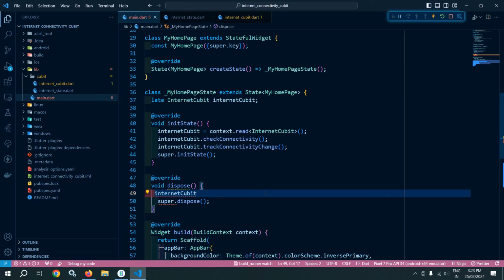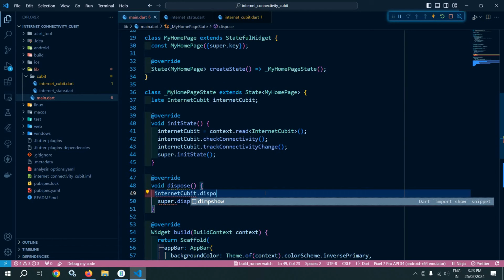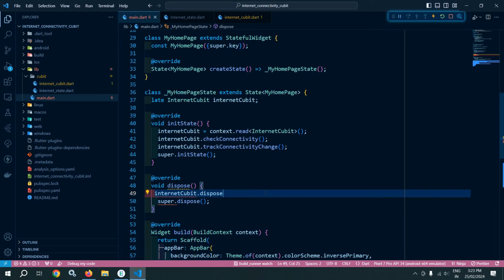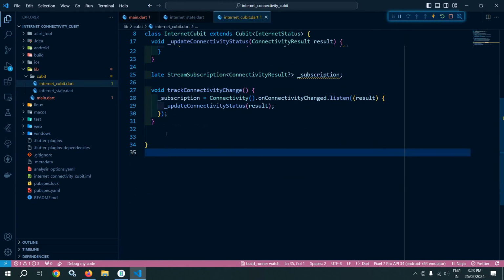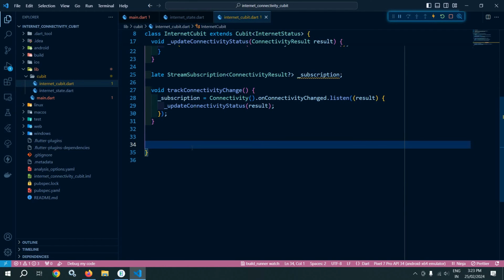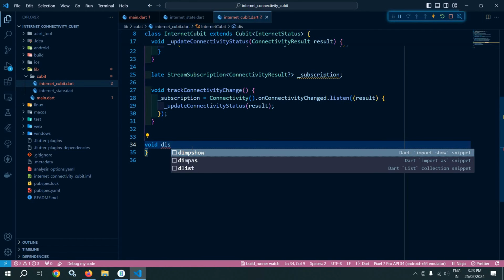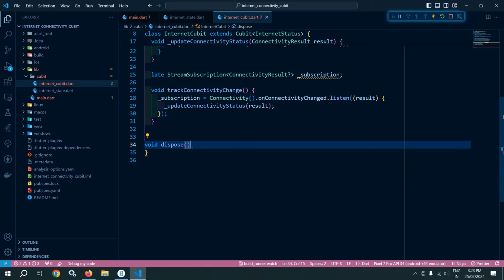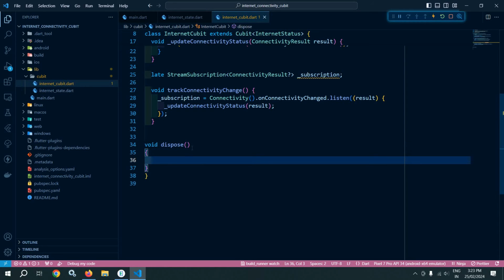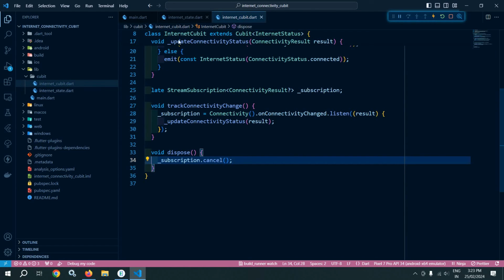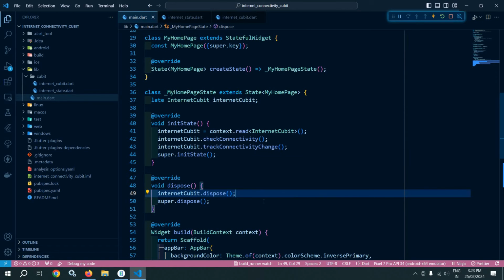I can write internet qubit dot dispose, and this dispose method I need to create where? In internet qubit. So here I will create a function void dispose. What this function will do? This function will just cancel the subscription, and that function I am calling from this dispose method.